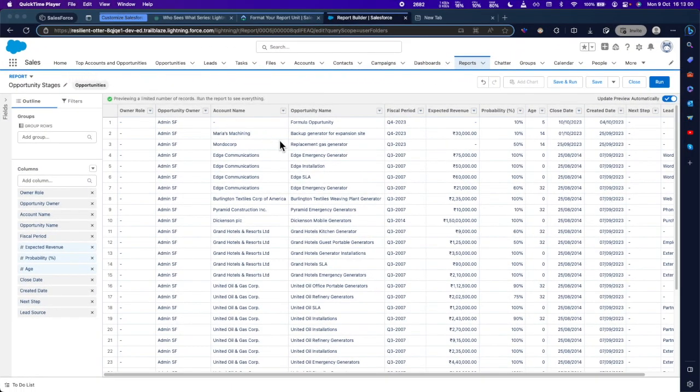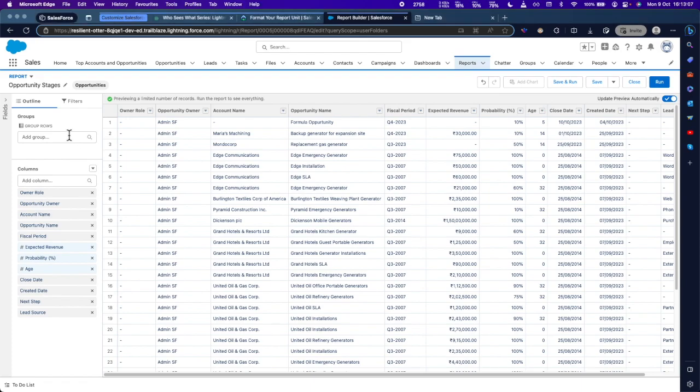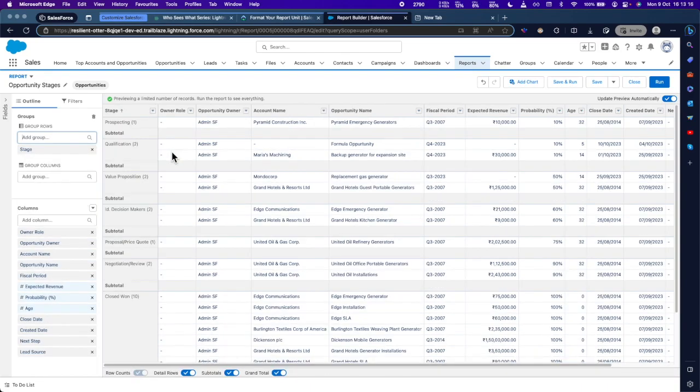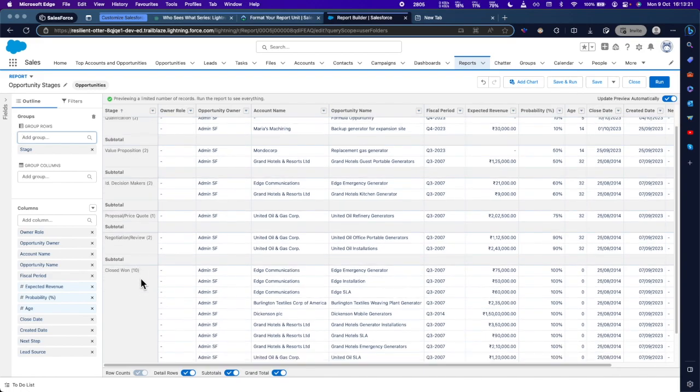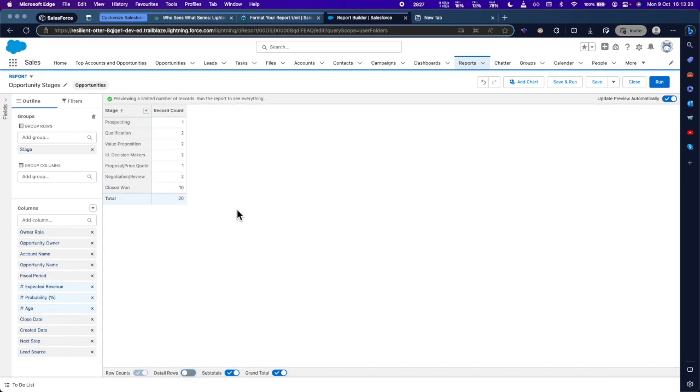The report I wanted to show you guys. As you can see, this looks like a spreadsheet, or what we call a tabular report. Once we group this report by rows, in this case let's add stage. Now as you can see, our spreadsheet is grouped by stage. So we can call this a summary report. Over here we can toggle off our detail rows to just get the record count. So even this is a summary report.